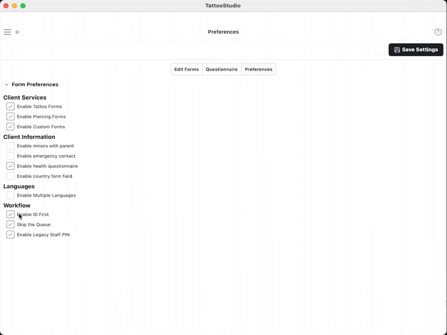Enable ID first is a workflow option that you may or may not want to have enabled based on whether you are letting the client complete their form in an unattended fashion. So, for example, you may have a tablet on the front counter in a stand as a type of kiosk, and maybe the clients walk in and fill out their form without a staff member present. You probably wouldn't want the enable ID first checked. You'd want that disabled. I'll show you what this looks like.